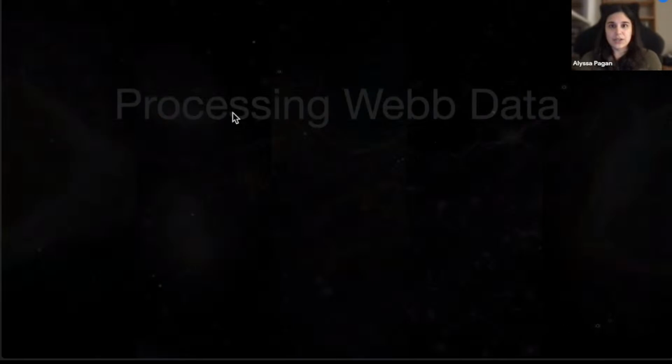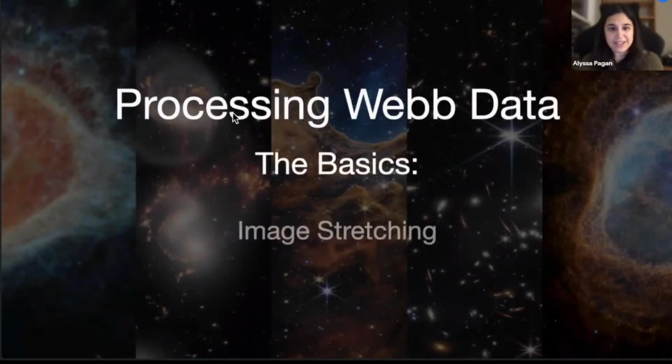All right, so it looks like the screen went blank, but it actually didn't. I was showing you a stretched image of the Carina Nebula. This is how the image looks in one filter when I bring it into my computer before I've done anything to it. So that's just a sneak peek of that.